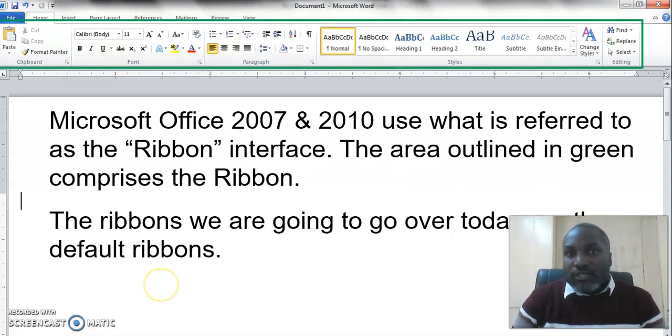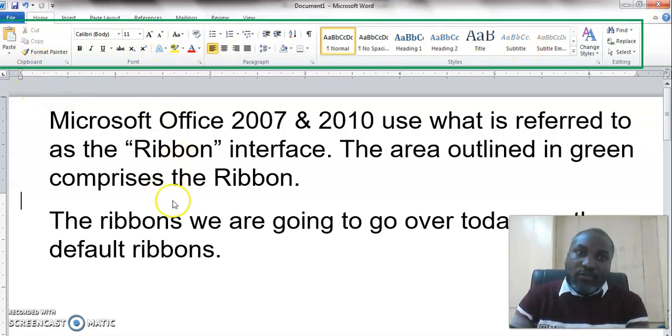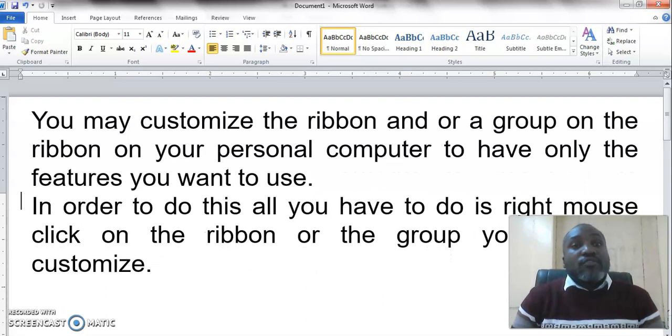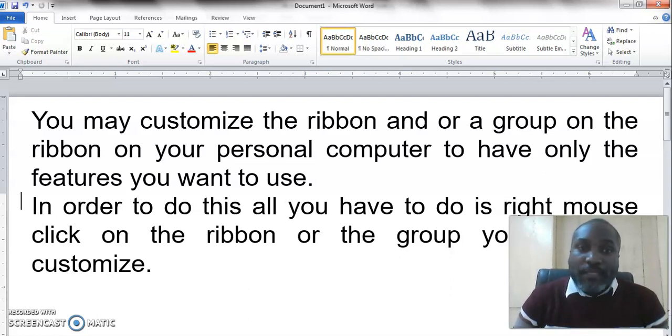Microsoft Office 2007 and 2010 use what is referred to as the ribbon interface, and that's the area which is outlined in green there. The ribbons we are going to go over today are the default ribbons. These are the ones that will come with the program as soon as it has just been created. Of course, you can customize the ribbon and the groups on the ribbon on your personal computer to suit your needs. In order to do this, you simply have to right click the mouse on the ribbon for the group you want to customize.